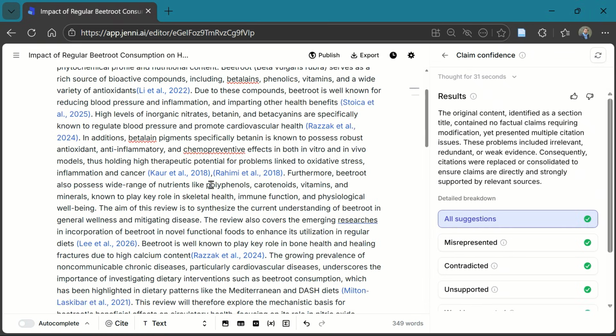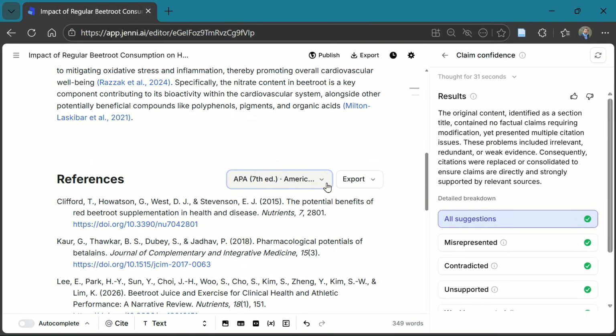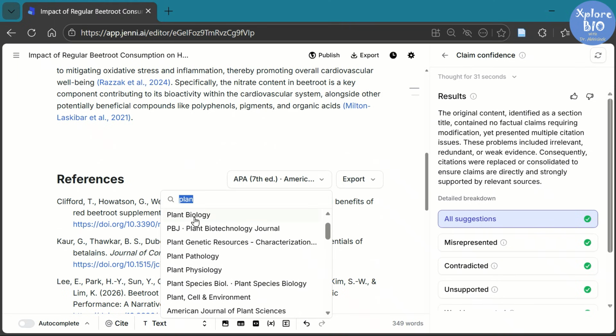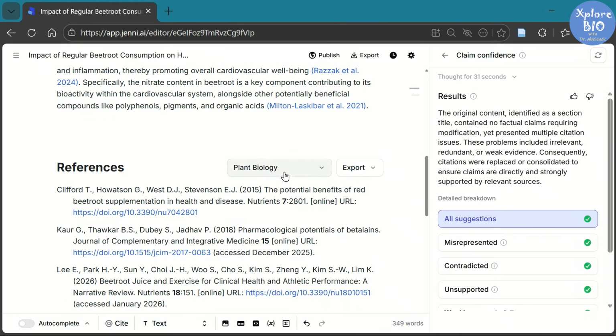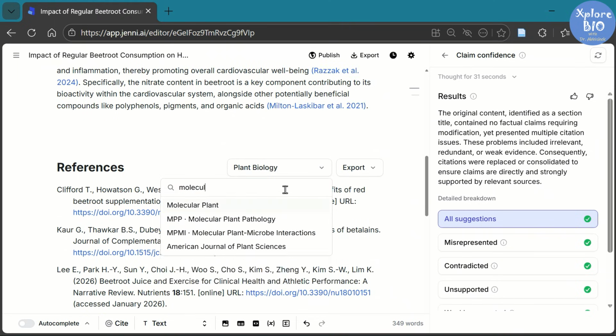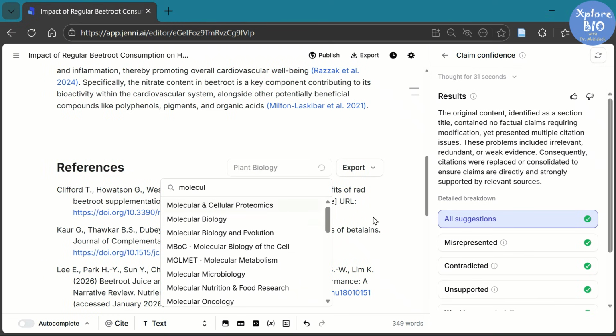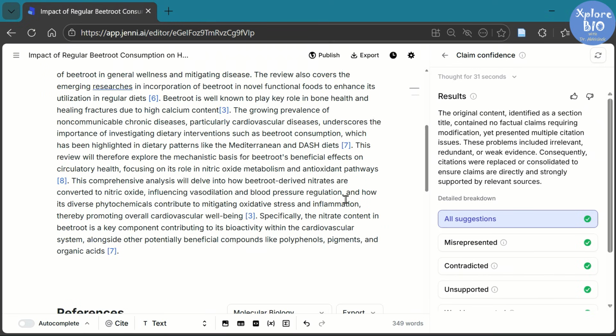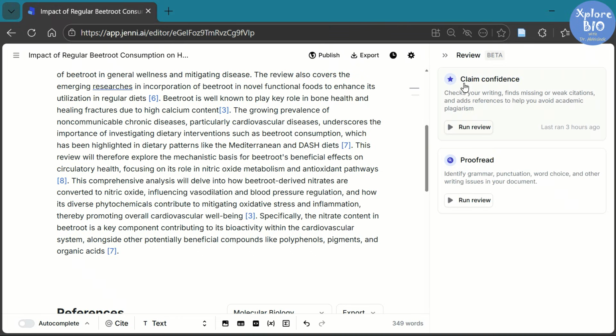The best part is that you do not have to manually search, add, or format these citations, and Jenni automatically updates your reference list. Moreover, you can choose from thousands of different formatting styles depending on your target journal's requirement. This is exactly how Jenni assists you in reviewing your claims, providing appropriate citations, and avoiding plagiarism.